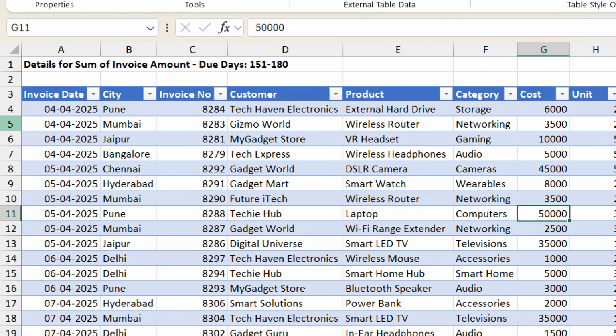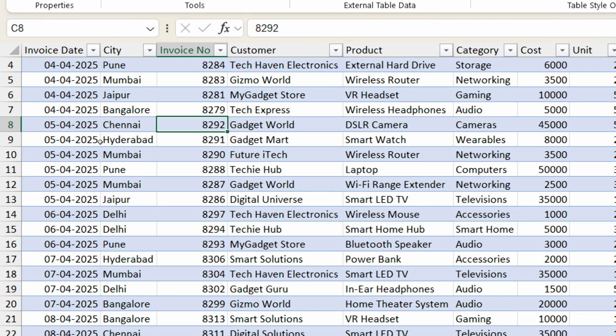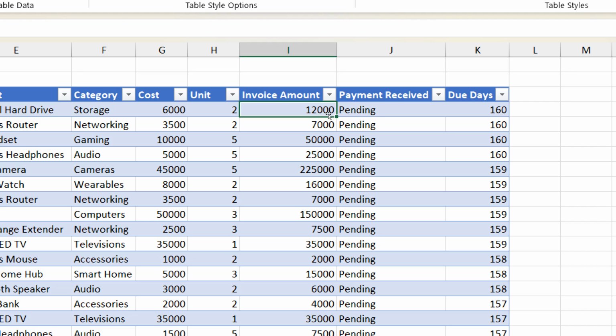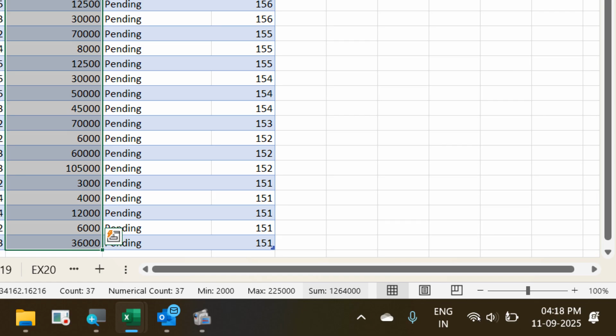How can I check whether my answer is correct? Select the invoice amount and see the total: 12,64,000. Correct. So whichever report you want, just make a double click on it. It creates a separate sheet. If you don't want it, you can make a right click and go for delete.